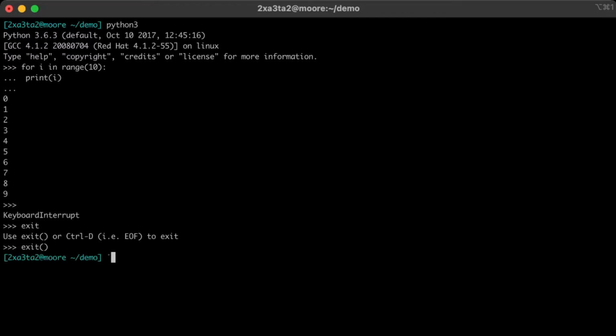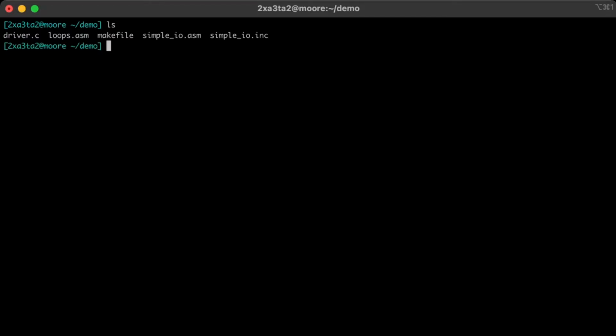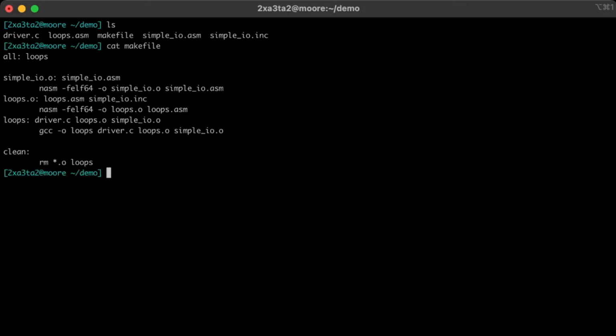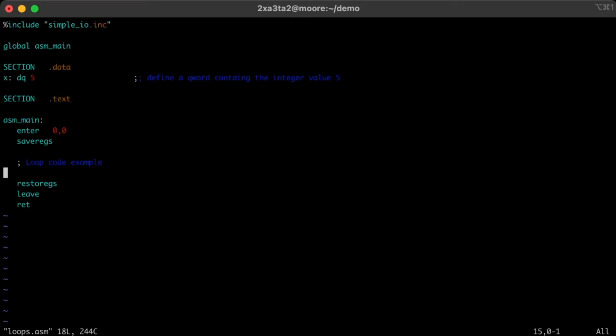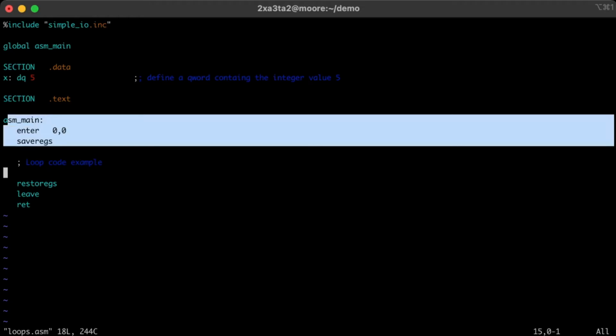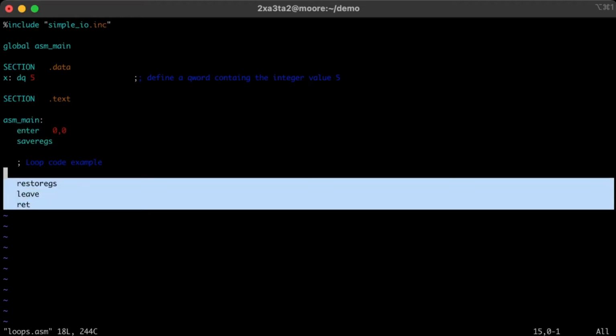So I've already gone ahead and prepared the directory with some sample files on lead. I've made a makefile so that we can put this all together very easily. So let's hop right into our code, into the loops.asm file. And we'll see here that we have a very basic setup. We have some x variable that we're going to use to loop through. In this case, we'll go through to 5, from 0 to x minus 1. So we have our very simple ASM main routine, which has the entrance code and the exit code.